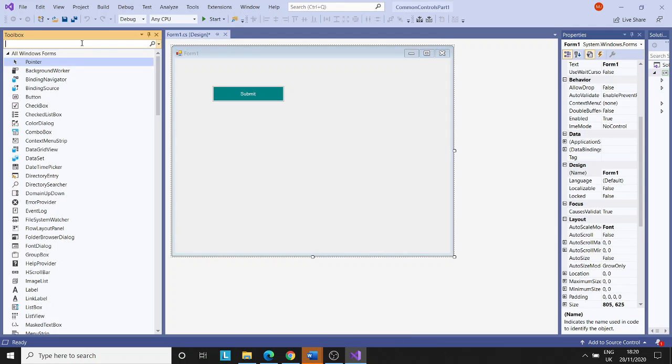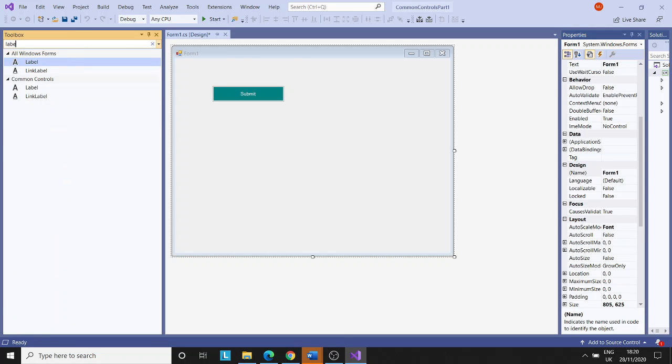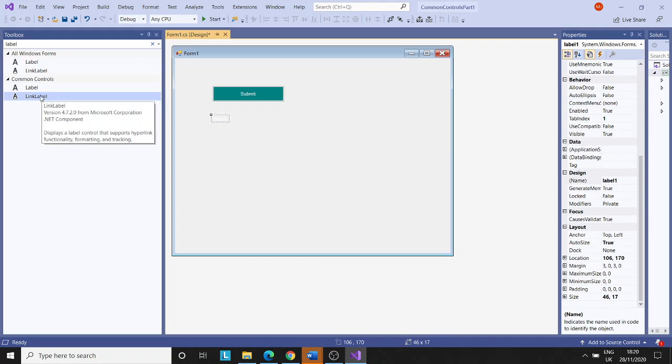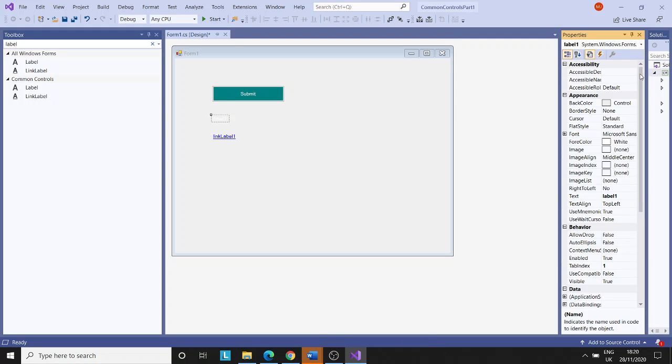Now let's go to the next control. Let's look at another one called label. It's very common. We have label there, and if you look here, you also have a link label. Okay, for the label, we can always change their properties, but then let's first know what is a label and what it is meant for.